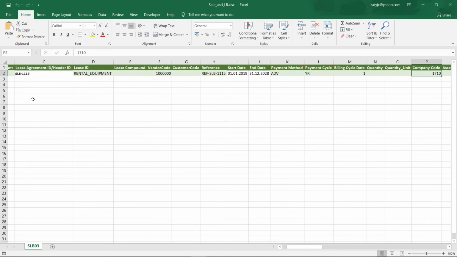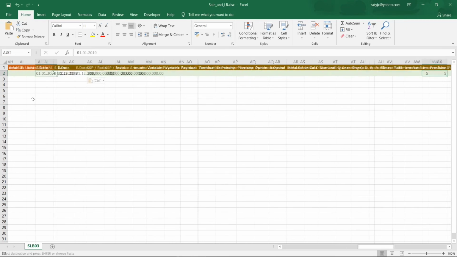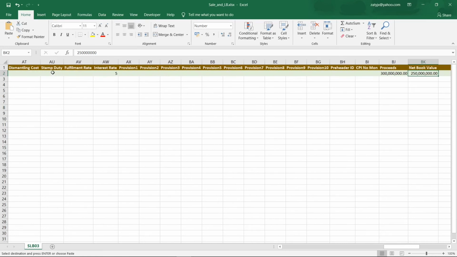So let's continue to the pricing data. The payment date will be the same as the contract date, with a payment of 20 million per year with a discount rate of 5%. The current fair value of the aircraft is 300 million. The proceeds from the sale are 300 million, and the net book value is 250 million. So now we are ready to load the Excel file and create the contract.